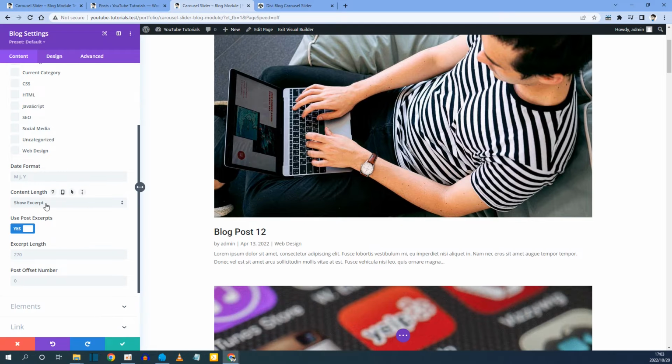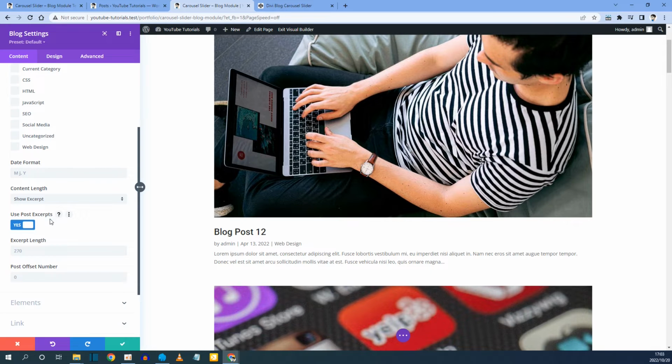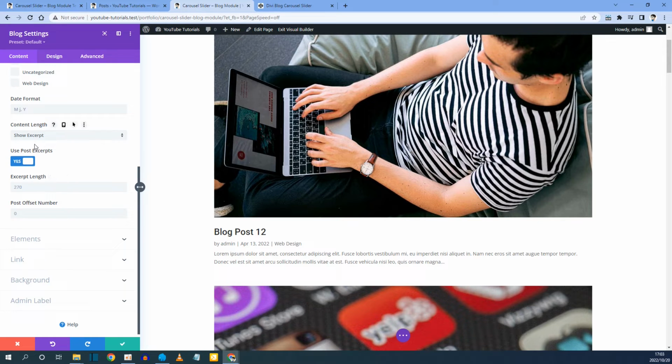Content length, I do want to show the excerpt. And the excerpt is this like 2 lines of text. And then use post excerpts, I'm going to leave as yes. Sorry if I'm saying this wrong. With my lisp, I think it doesn't come out that well. But anyway, then the excerpt length, I just left it again as default. You can change that if you want. And guys, I just want to let you know, I'm not going to make too much styling changes here. The main thing is to get the carousel slider working. Post offset number I also left as default.